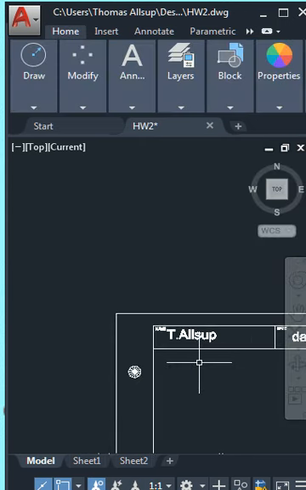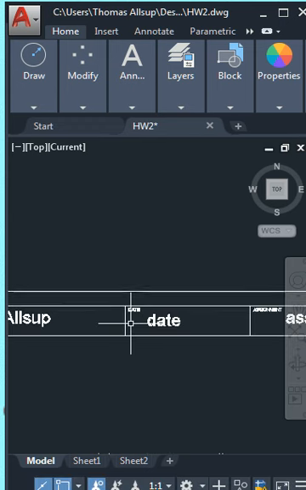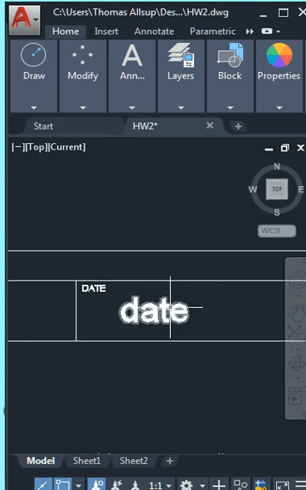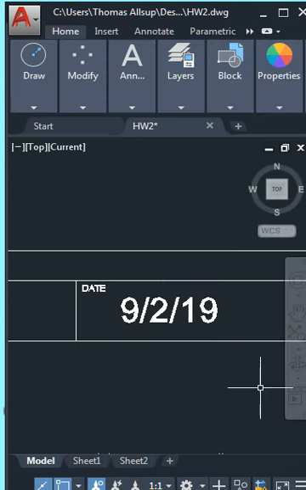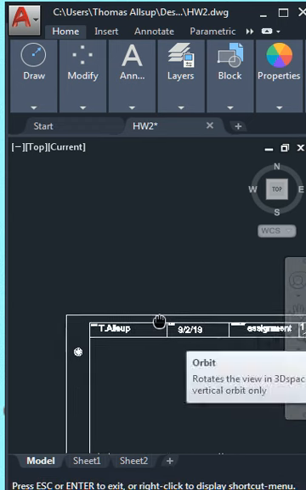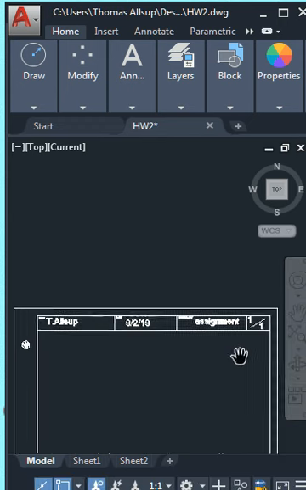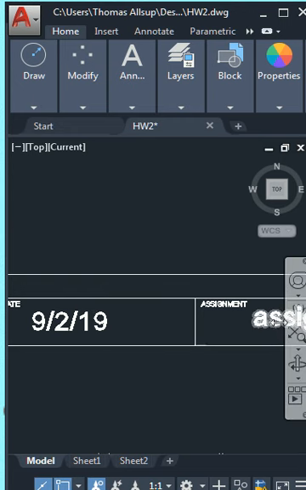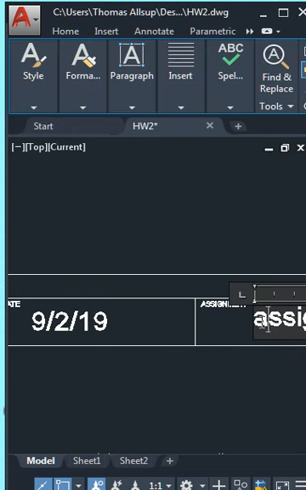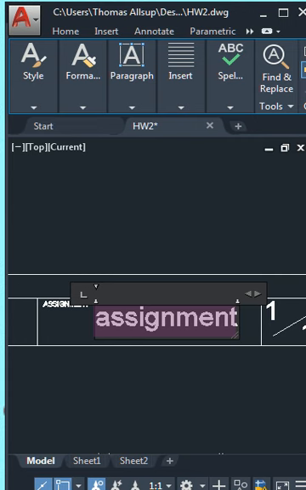Click outside the window. I'm zooming out a little bit, zooming back around, coming back to date, zooming back in, double clicking on it. I'm going to put the day's date. Click outside, zoom out again, zoom over. And where it says assignment, I'm going to double click on assignment, and I'm going to put the word homework 2.